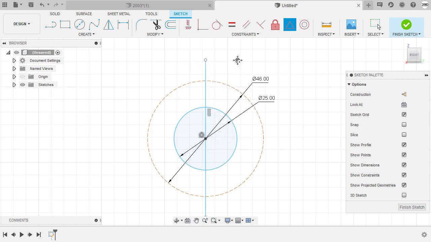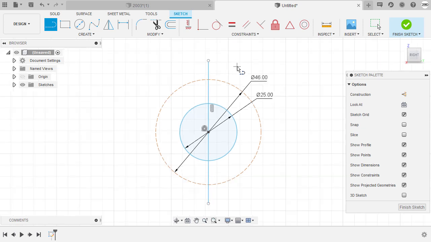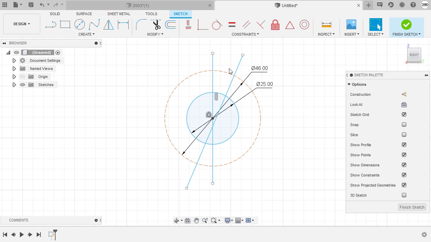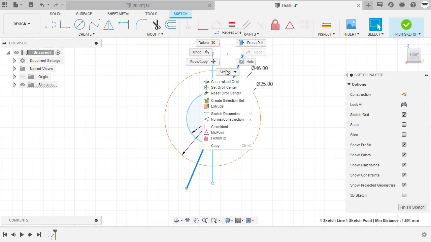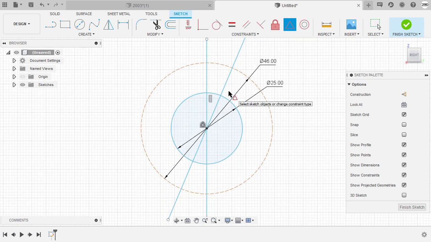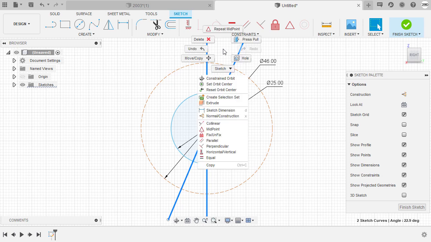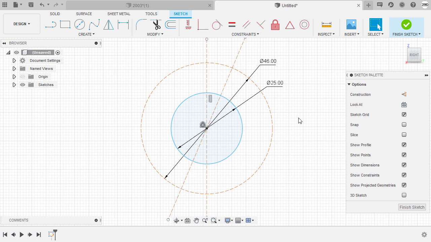Next, let's create another line to define that angle. Left click here and double left click, hitting escape. Select this line and our center point. Right click and let's select midpoint. Hitting escape and selecting these two lines. Right click and select construction or hitting X.